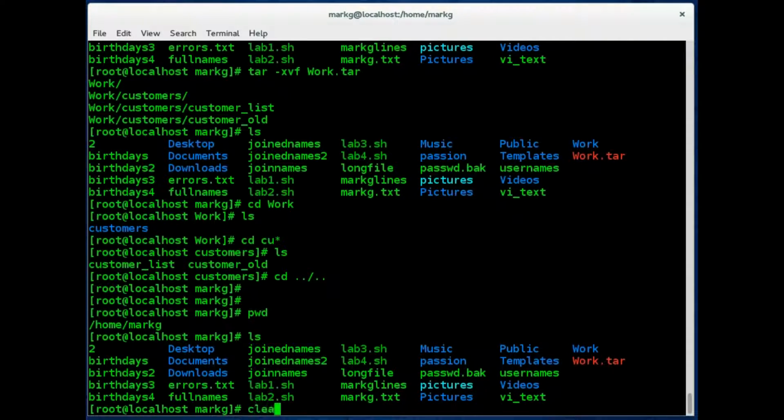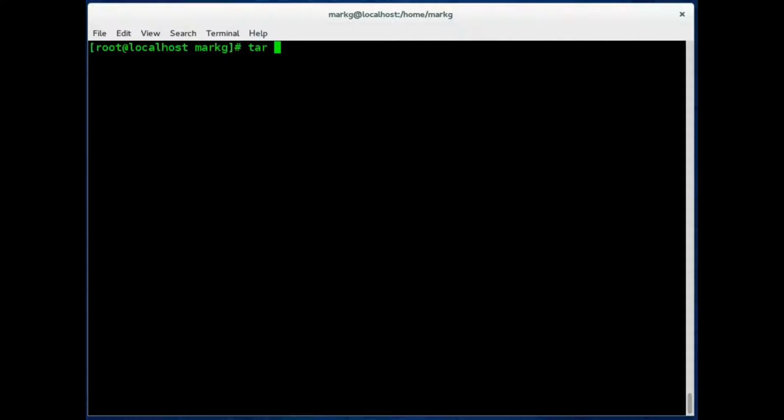So that just showed you the tar command. Remember the tar cvf to compress up a tarball, and tar xvf to extract it. C for compress, X for extract.